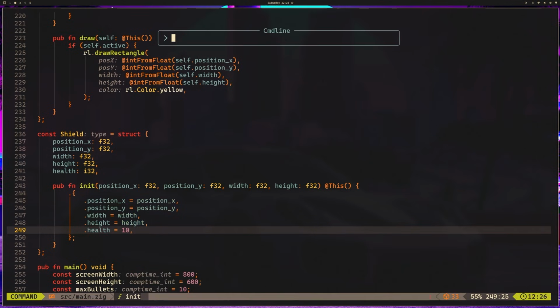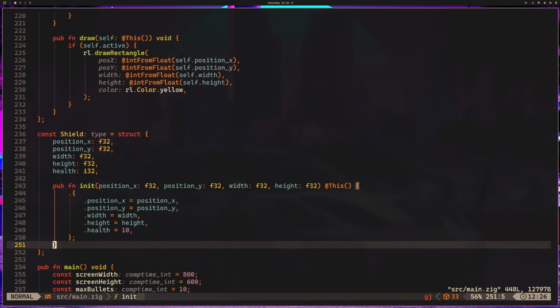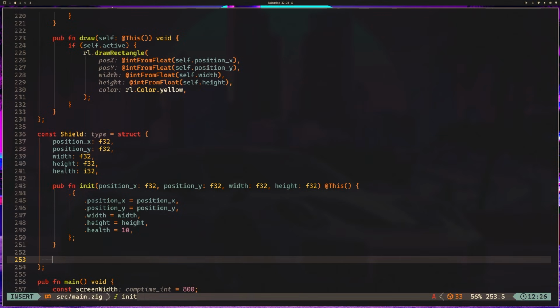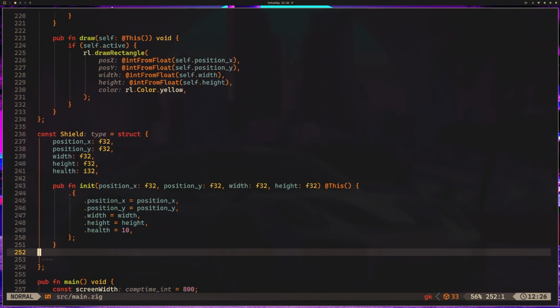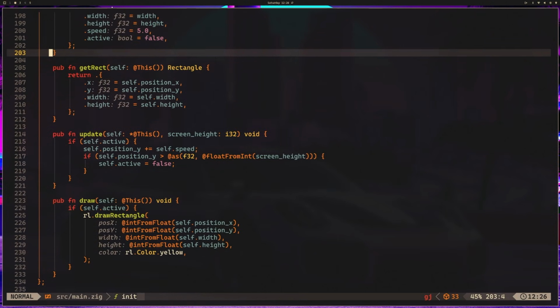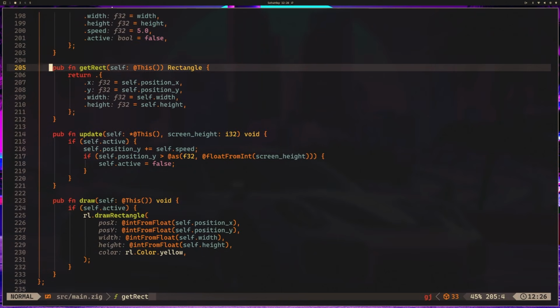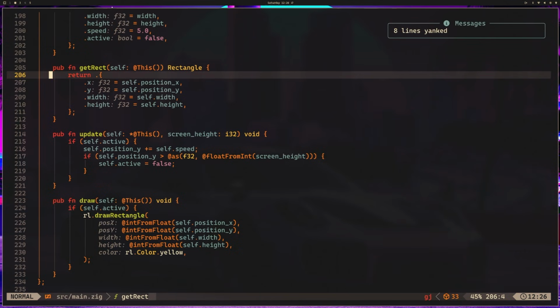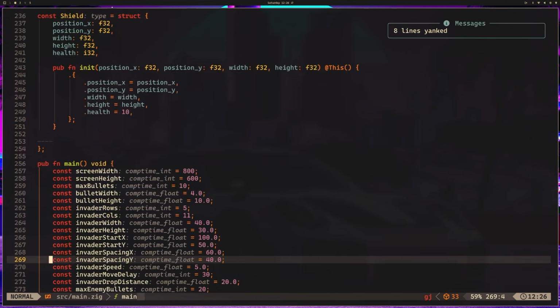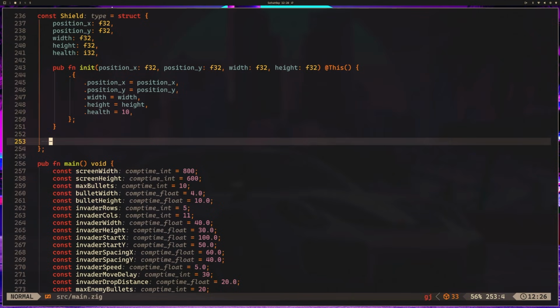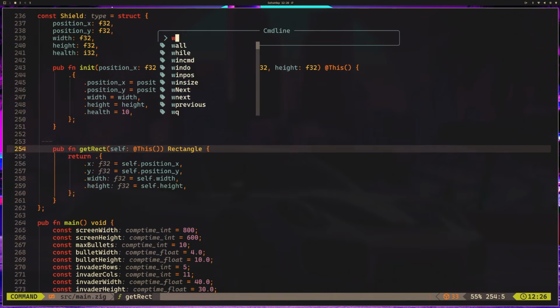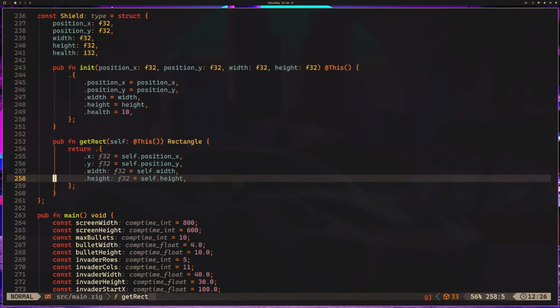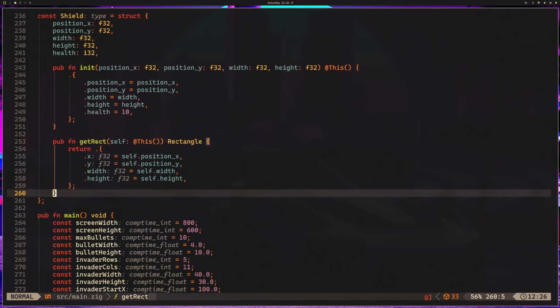We're going to set the default health to 10, though. Give it 10 hit points so it degrades over time, and that should work out nicely. We know that we need to support collision, so we're going to go ahead and implement that getRect function. And by implement, I mean we are just going to steal this from another struct that we've implemented it on. So I can just paste that right here. Looks good. These fields match, so everything is good to go there.